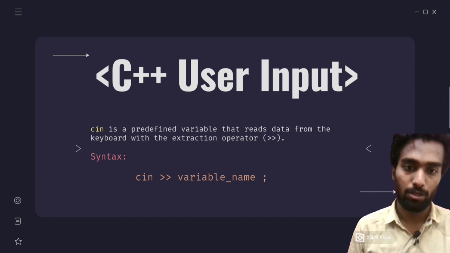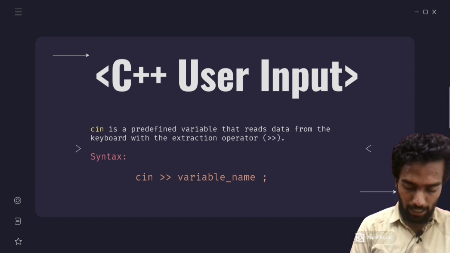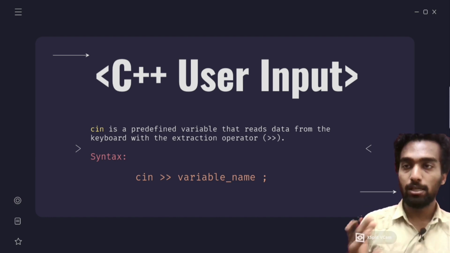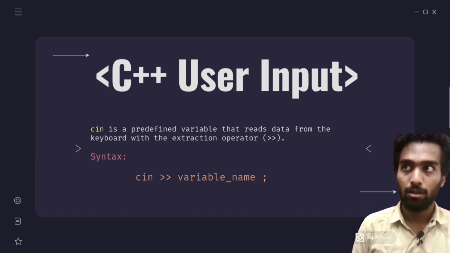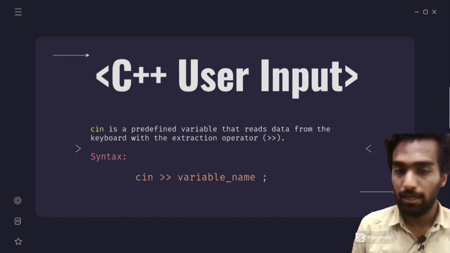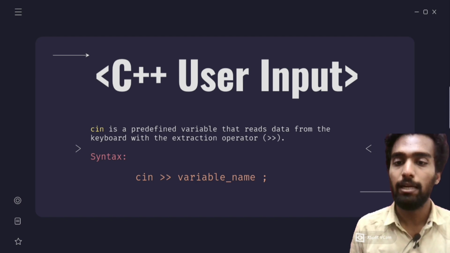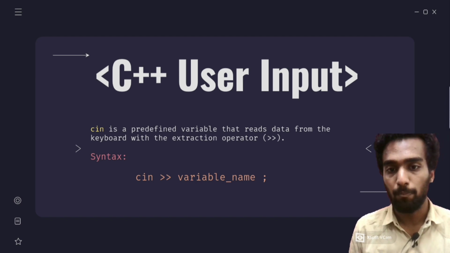So let's see C++ user input. Input is like, to process something we need to take input, right? That's why we need C++ input. So cin is a predefined variable that reads data from the keyboard with the extraction operator.